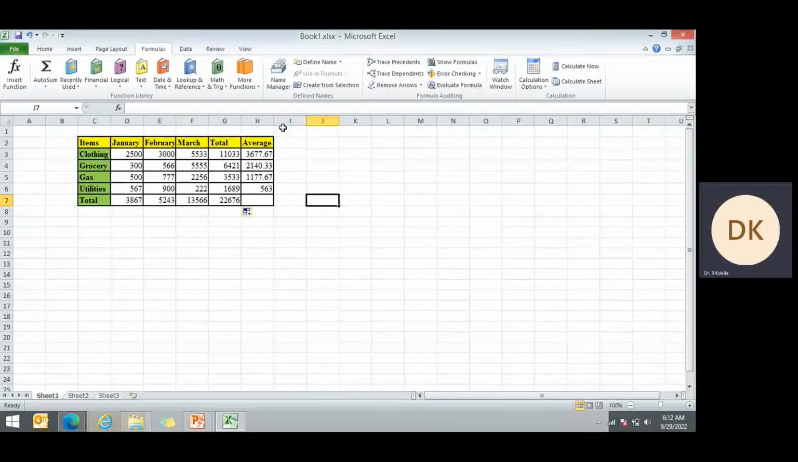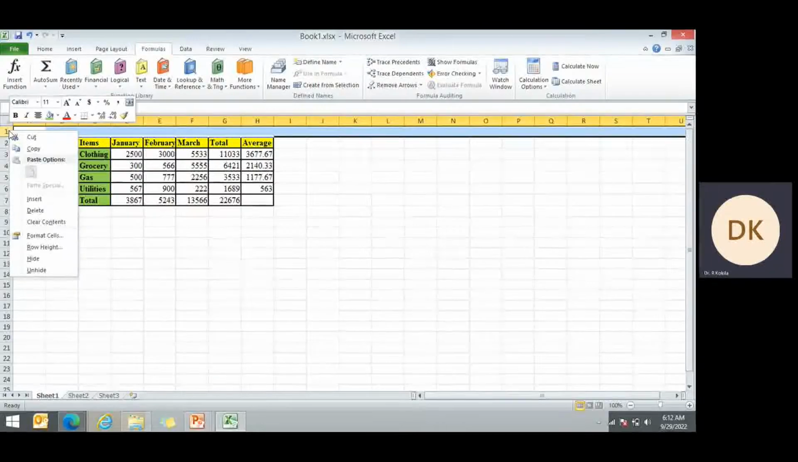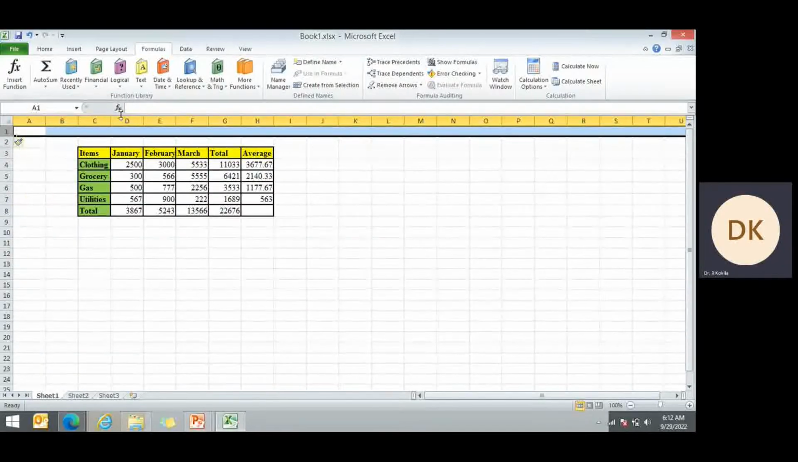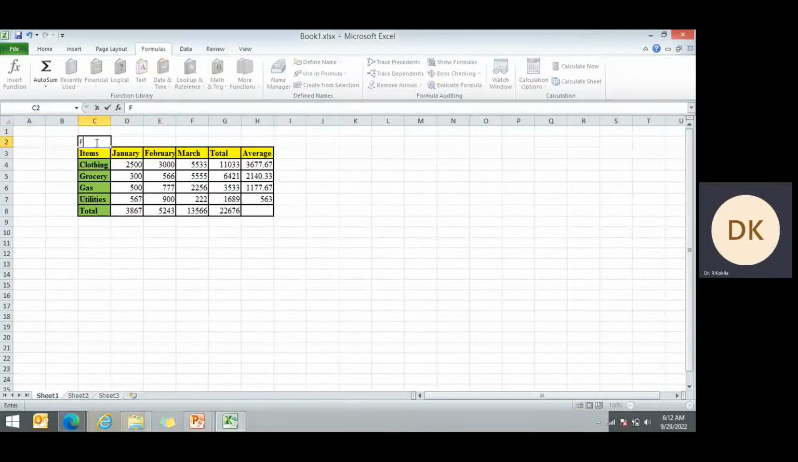See here, I want to give the heading as family expenses. So what I'm going to do is insert a row here. Directly you can insert it. I'm going to give family expenses. So here, this family expenses is available in which cell? C3. I want to make it a heading for the table, right?